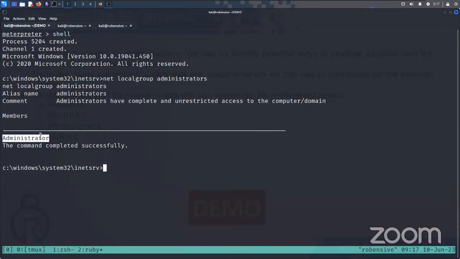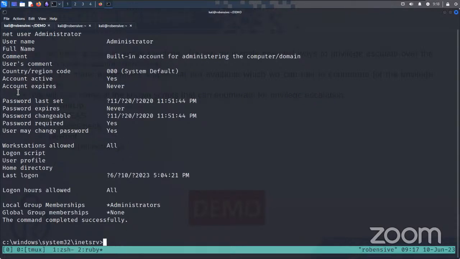Often you will find this administrator user disabled. So let's confirm whether that user is active or not. So net user, the username, and hit enter. When you see account active as yes, it means this account is actually active.